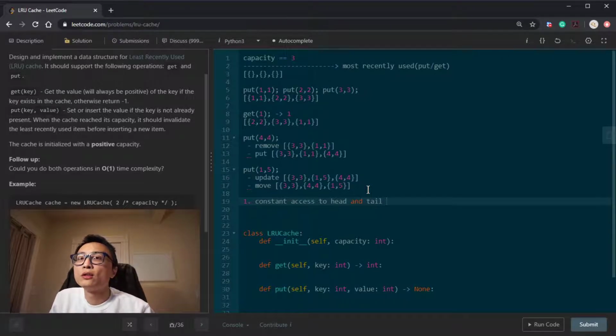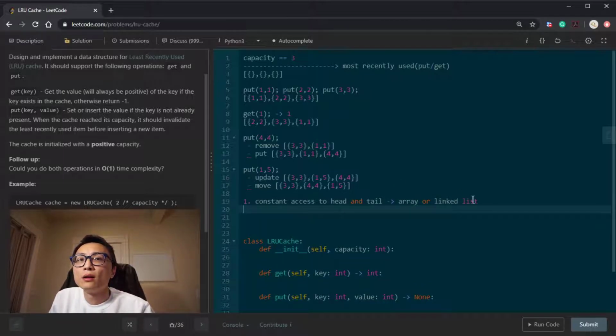So we can do this with either an array or a linked list. A linked list with the 2 pointers, the head and tail pointers, so that we can access the head and tail in constant time. For an array, we can just calculate the end location with the capacity, and we also need to be able to move an element like 1 5 towards the end in constant time.